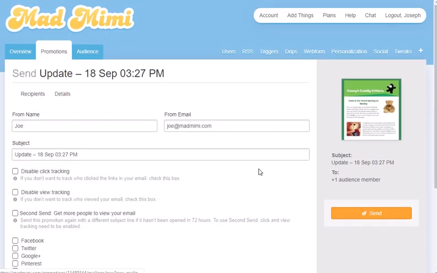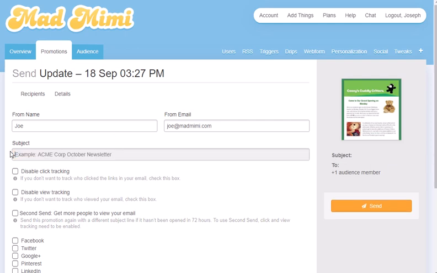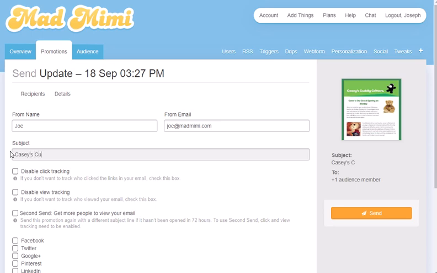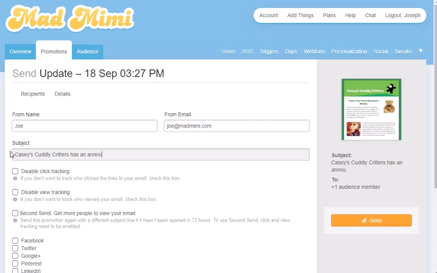Now when we click continue, we're taken to the details tab. The details tab here is where we'll specify the envelope information of the send, the from name, the from email address, and the subject line. So what we mentioned at the beginning of the demo when we were creating our email, this is where you can actually create that subject line and spend a little more time getting creative doing so. You can highlight that subject line, replace it with something, and let's just say something like Casey's Cuddly Critters has an announcement.